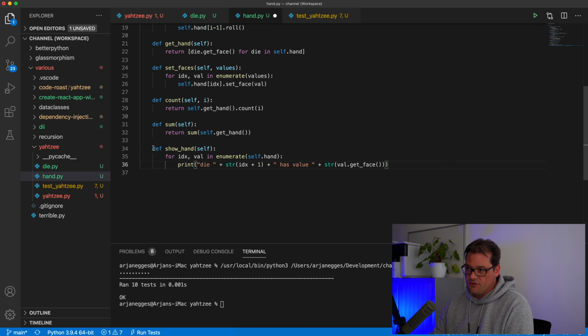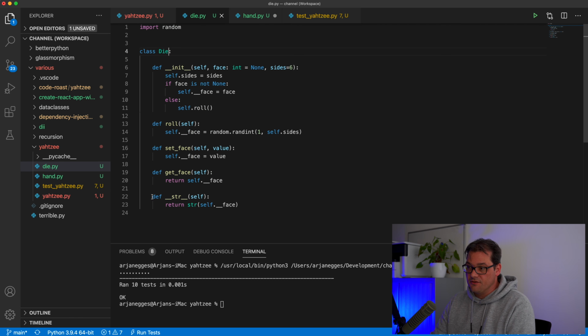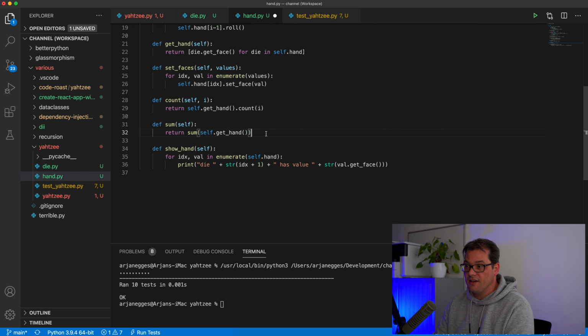So then we have this showHand method that prints the die to the console, which is something I prefer not to do because I'd like to separate printing out things from the actual data classes such as die or hand. So what I'm going to do, and actually die already has this string method, which is a better way to do it. So I'm going to add that to the hand. And then we're going to use that instead.